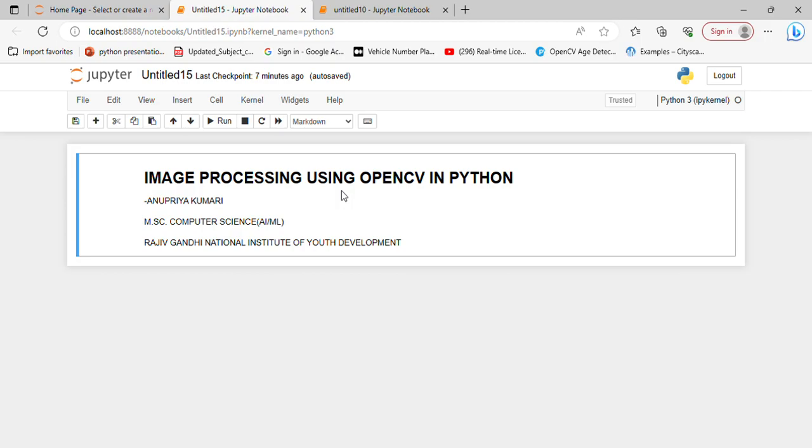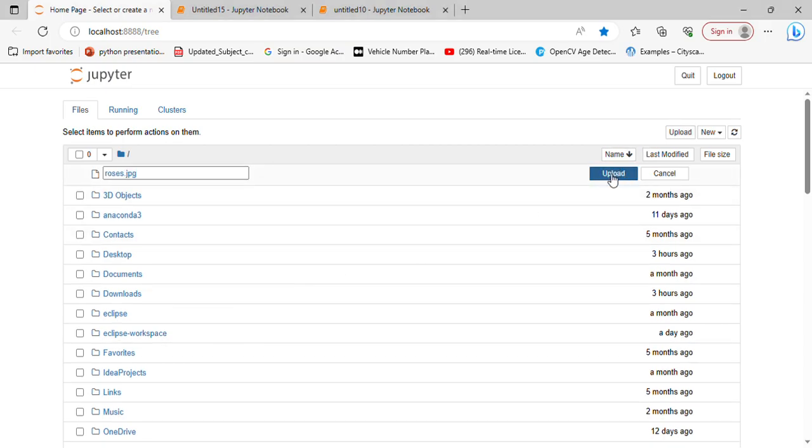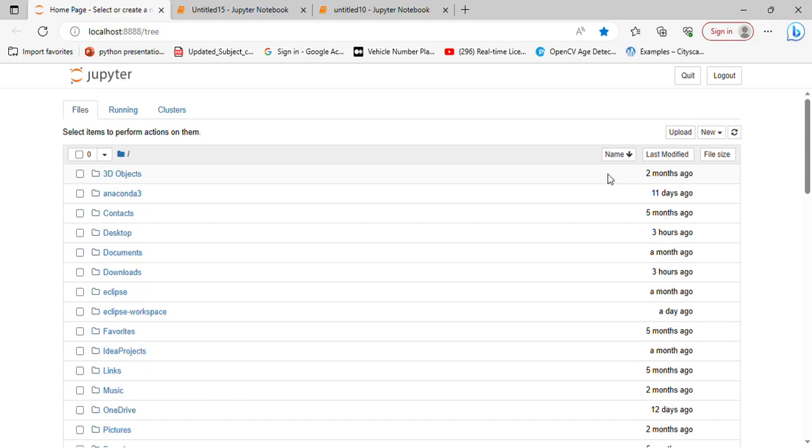For this, we are going to use the Jupyter Notebook. I have already installed Jupyter Notebook on my device. So the first step is to upload the image in Jupyter Notebook to use the filtration. Okay, let us upload the image. After uploading the image, we are going to create a new notebook.